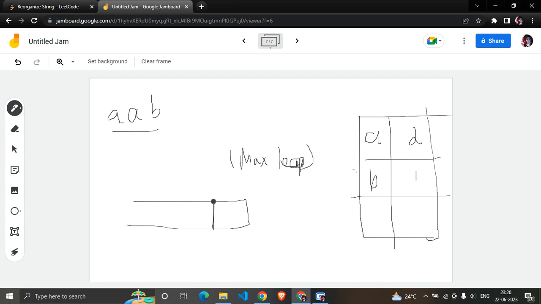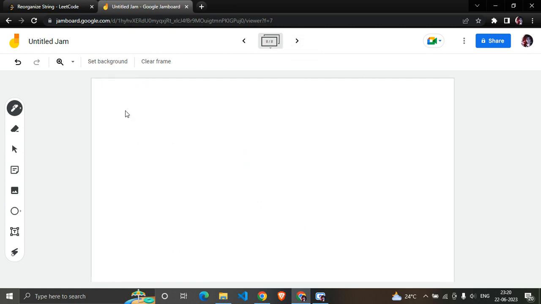Yeah, I will write a code. I will show it later. Just know the approach right now. A will be at first and B will be at second. Then I will run through a loop and I will run through this priority queue. So what is the priority queue? So here it is B and here it is A.